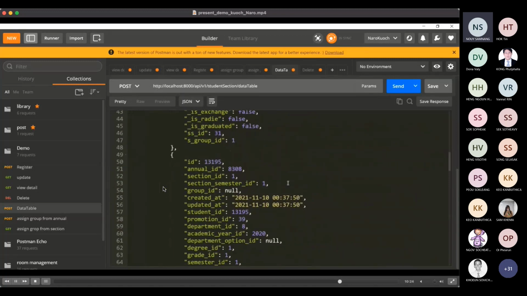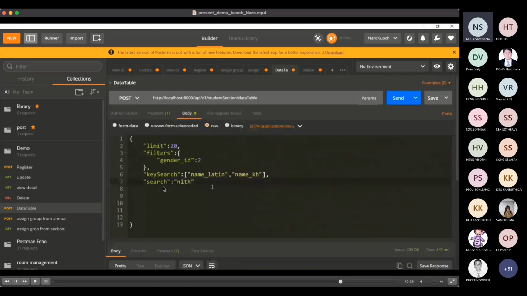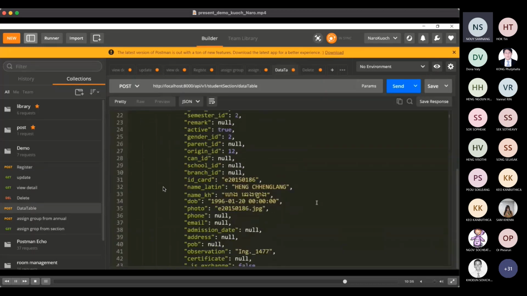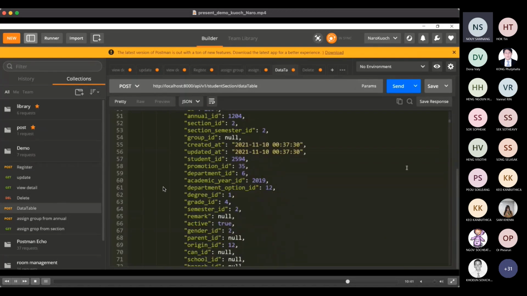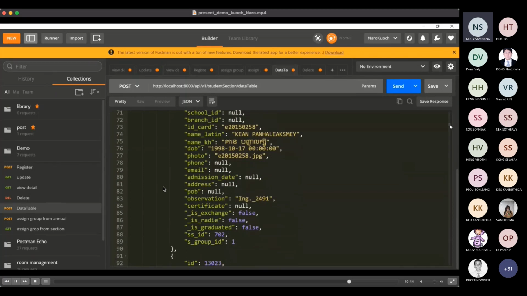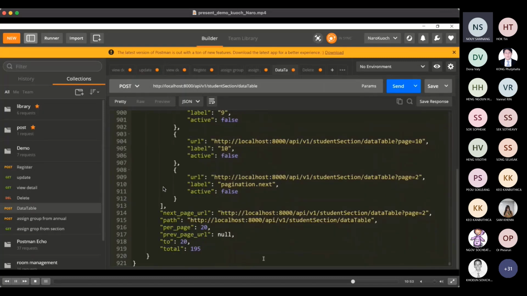Let's not give the search value. Let's see what the result is. You see, the names don't contain net anymore. Let's go to the end. So we also have the URL to the next page, and the URL to the previous page also. But in this case, we are on page number 1, so for the previous page we don't have a URL.